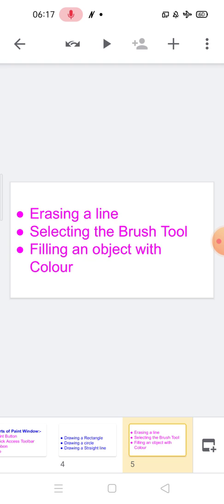So children, you have to practice all these points on your computer and draw a picture with the help of these points.